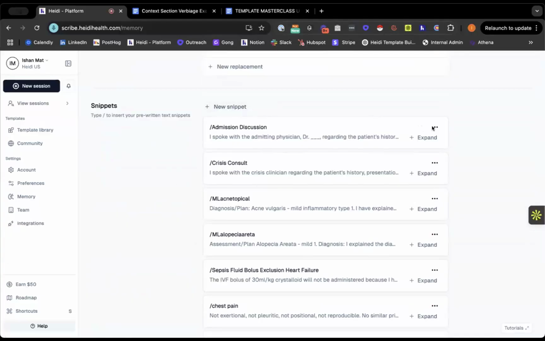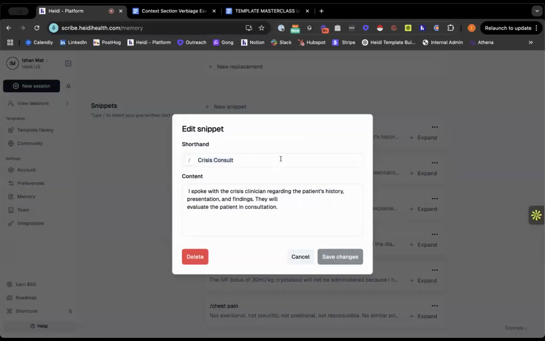So I can put in, and I'll just, for the sake of this example, edit this one, but I can type in the shorthand for crisis consult. When I type that in, I want Heidi to populate this. And this can be as long as you need it to be. It can be two paragraphs long, so it'll be much more useful than what I have here in this example.